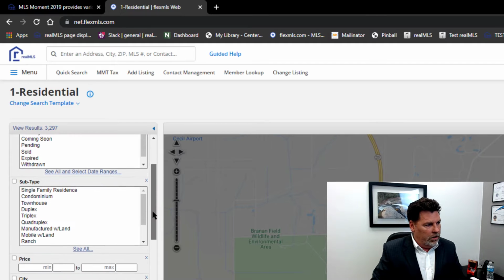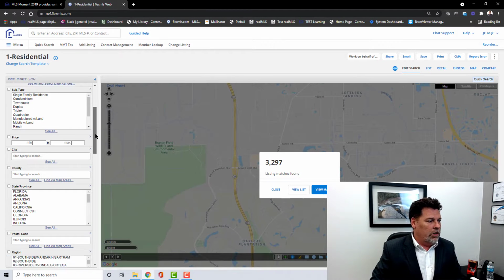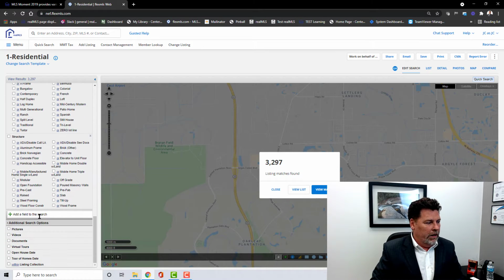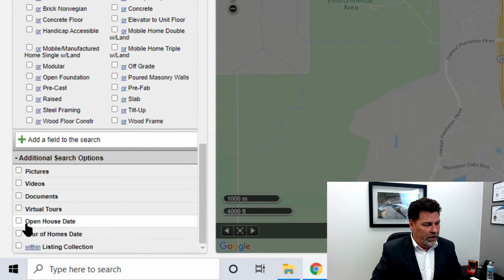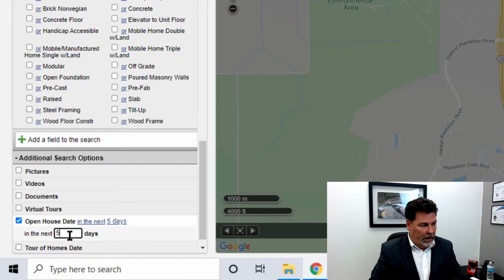And then normally what you would do is put in all the criteria that your customer would want so that you're not finding open houses for properties that your customer would not be interested in. Once you get all of those criteria in, you're going to go all the way to the bottom here, below the green plus sign where you would add a field to search, and right underneath that you'll see open house date. You're going to click on open house date, and then it gives you just the opportunity to put in open houses in the next however many days. I'm just going to put in 5.